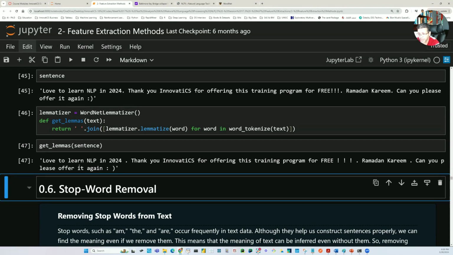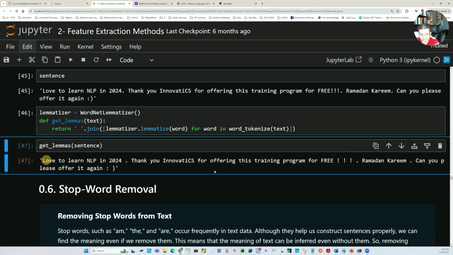Love to learn. You see, it's the same, but it actually removed IC, offering, training, and put them back because it found this is the best word that we can use.